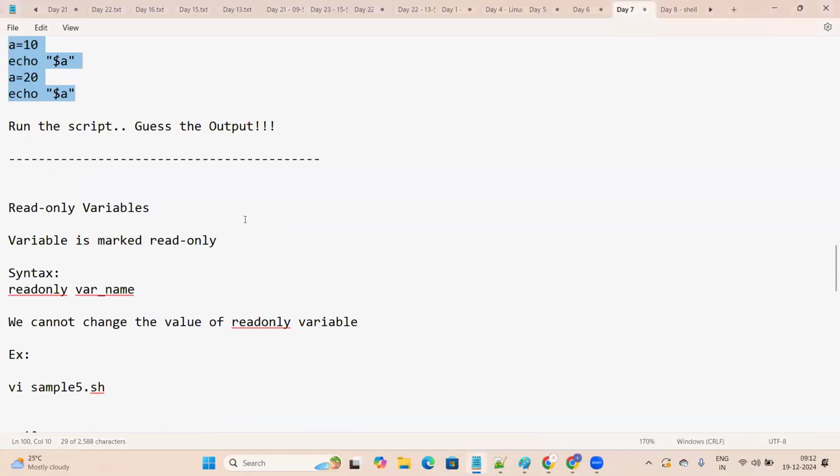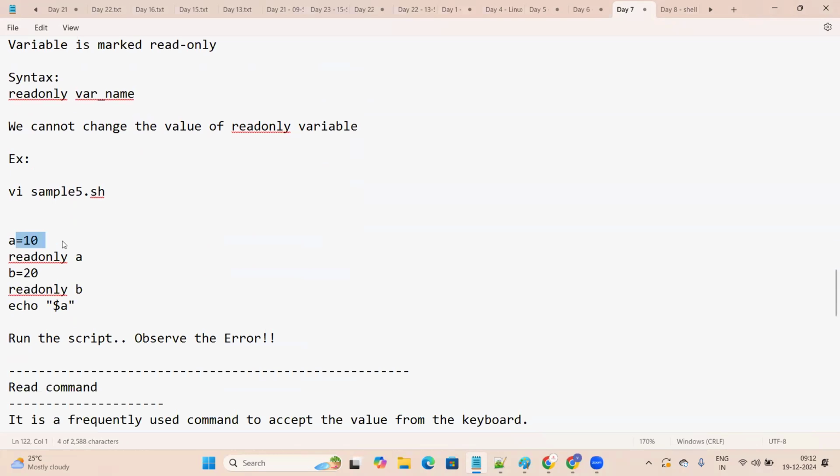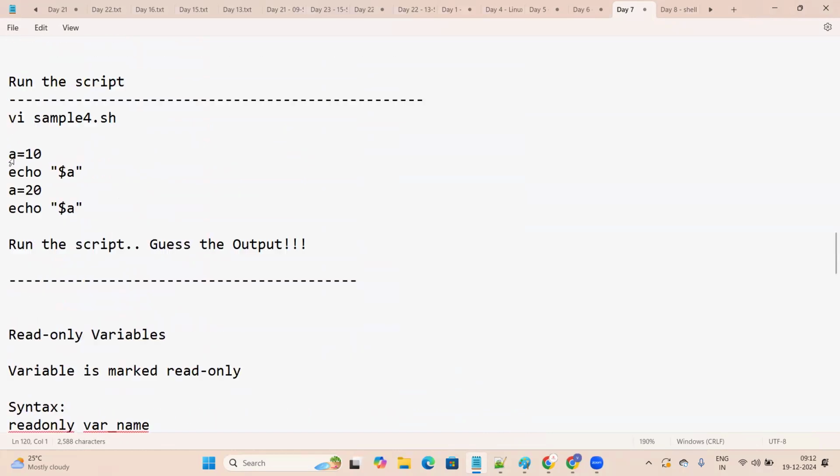Let's go here. We are now trying to understand the concept of a read-only variable. Once we declare a variable, we can make that variable read-only. You see here in the earlier example, we did not make the variable read-only. We declared the variable and assigned a value of 10, and that value is overridden with a value of 20. Why? Because the variable that we declared is not a read-only variable. We did not mention that the variable is read-only. That's why the value of A is being overridden and changing to 20 in this example.